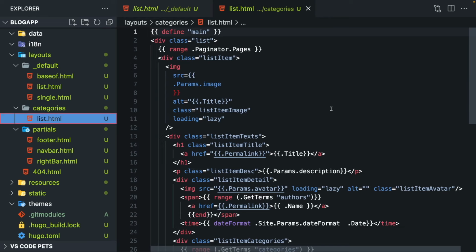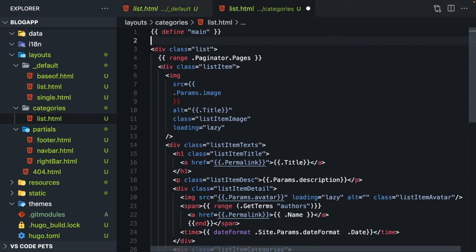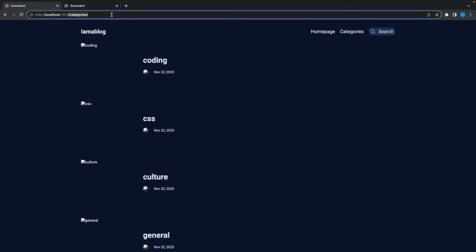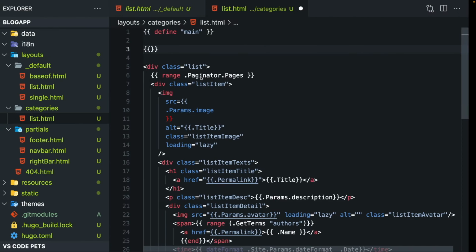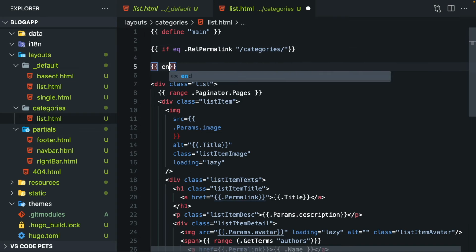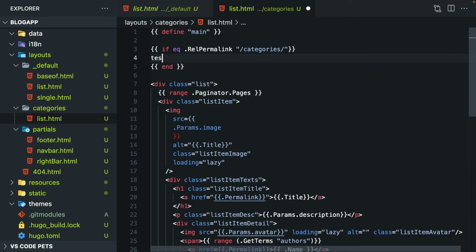So I'm gonna need here a condition. After this main, I'm gonna create my condition and I will say if the URL is only categories, if there is nothing after this, show the categories, if not, show the posts. To do that, I'm gonna use if equals and I'm gonna check my URL using rel permalink and I'm gonna expect this to equal categories. Nothing else after. So in this case, I'm gonna show something, let's say test.